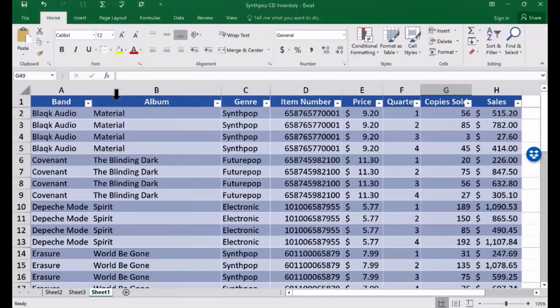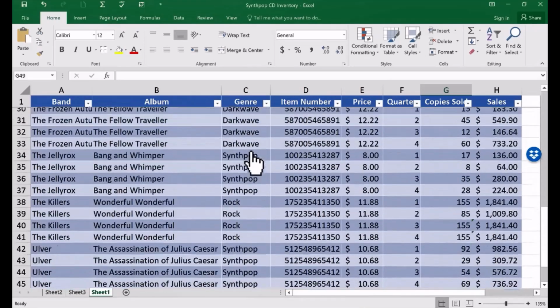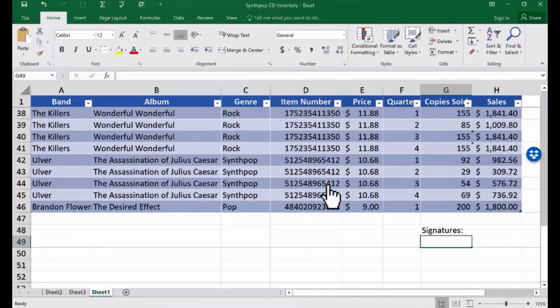You can tell that it's a table because it's formatted in a special way. The colors alternate and things like that. You can just tell that this data is meant to go together in this table. And I can create a table like this simply by holding Control and tapping T.